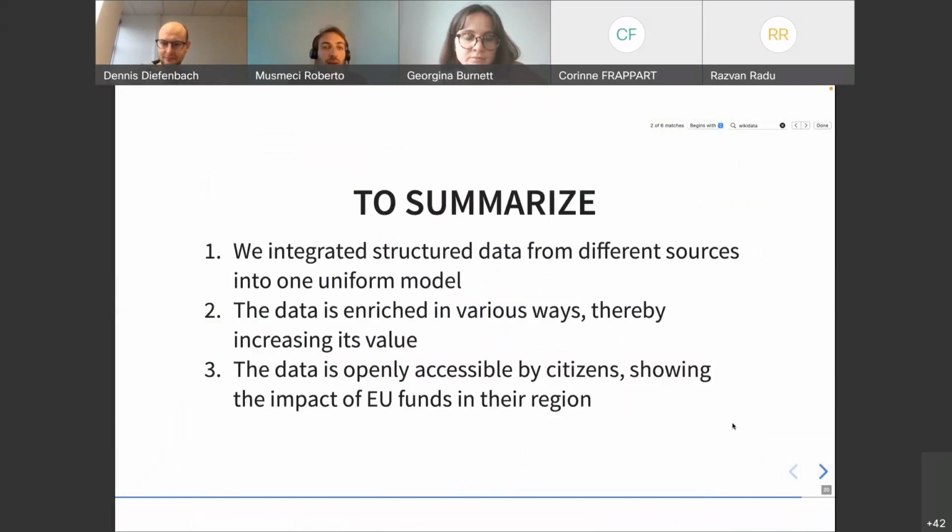To summarize, basically, we integrated structured data from different data sources into a uniform model, many hundreds of different lists of operations into one single, let's say, repository. We enriched the data in various ways, and in this way, we have increased the value because, for instance, already the English translation makes it accessible to many more people throughout the EU and not only.